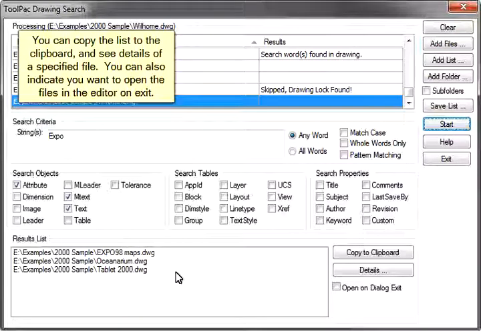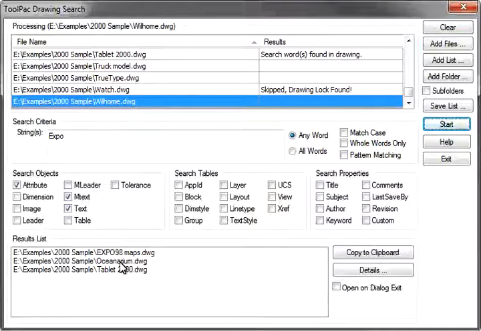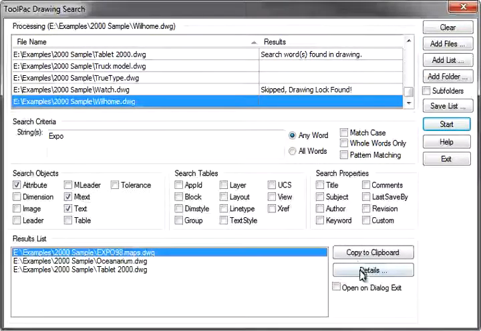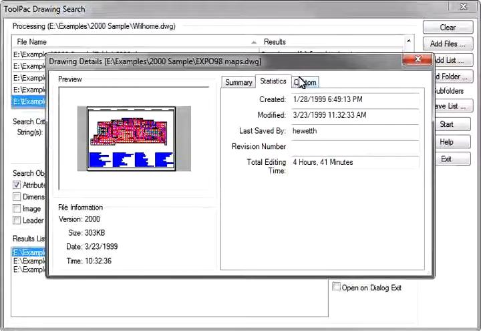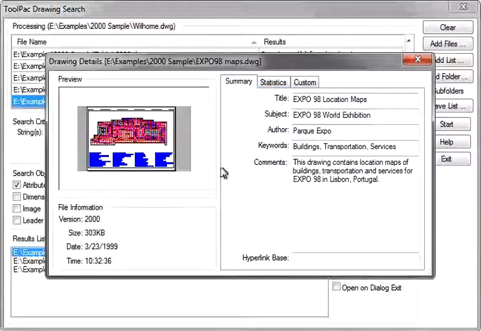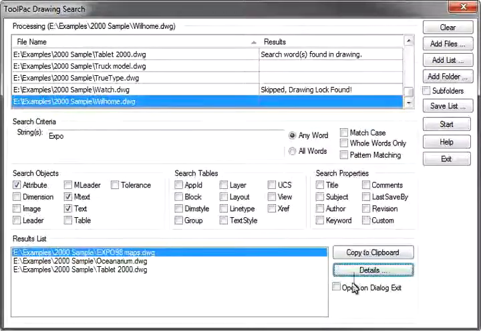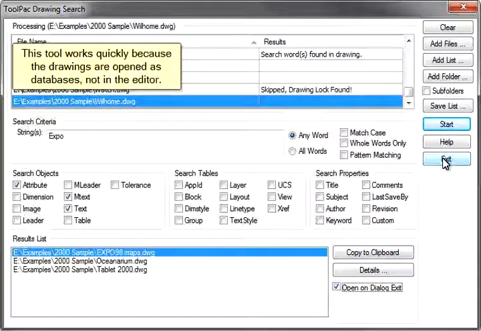You can copy the list to the clipboard and see details of a specified file. You can also indicate you want to open the files in the editor on Edit. This tool works quickly because the drawings are opened as databases, not in the editor.